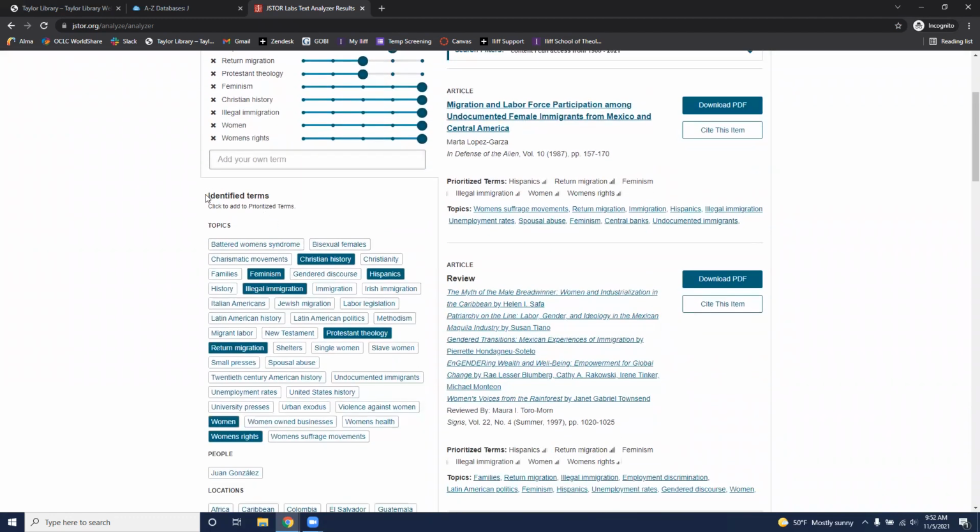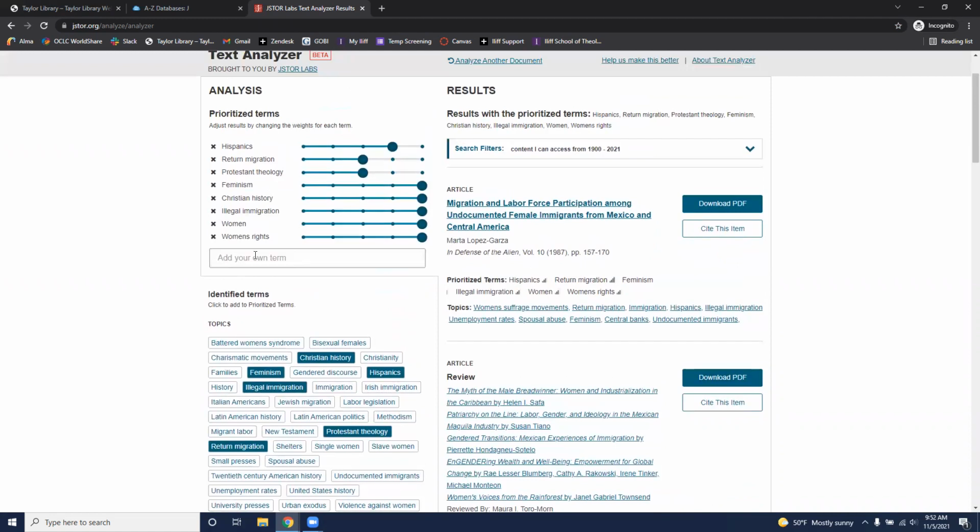You'll also notice that sometimes as you choose other identified terms, it'll change the list. So keep an eye on that because sometimes something will pop up that you're then interested in adding to your prioritized terms list. You can also add your own term here. When you add an identified term, it automatically places the weight at the highest level. So if you want to adjust that, you can do so.